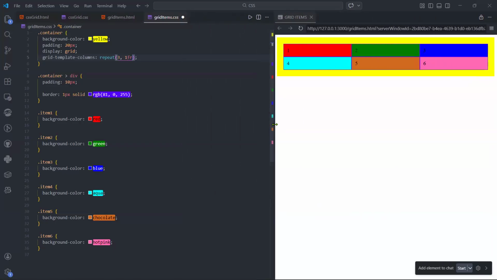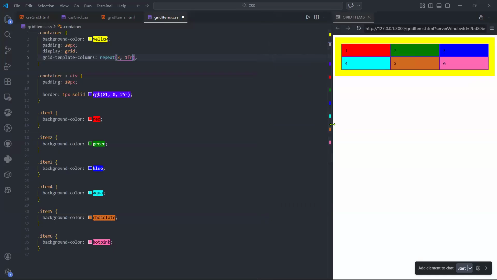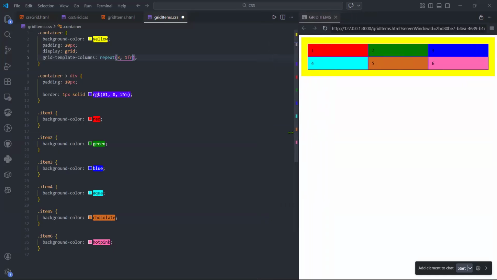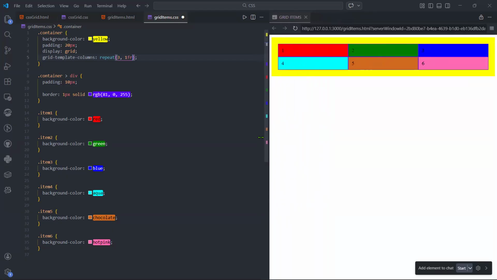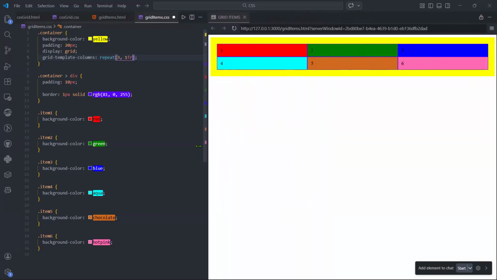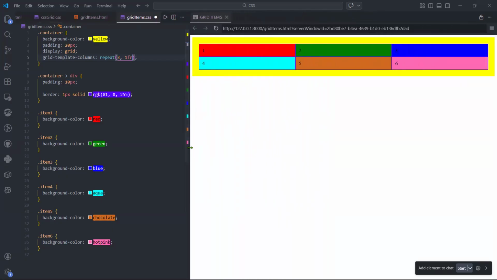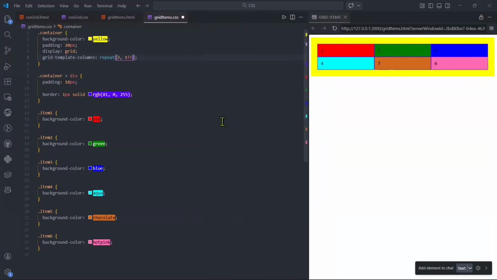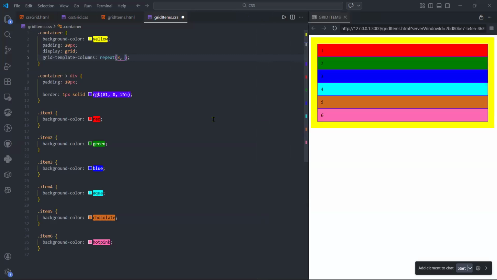But the fraction is better when you are trying to increase the width, so that the width will grow and the size will still be equal. You understand? But I told you there are three things. You can use auto, you can use the fraction, and you can use min, max.